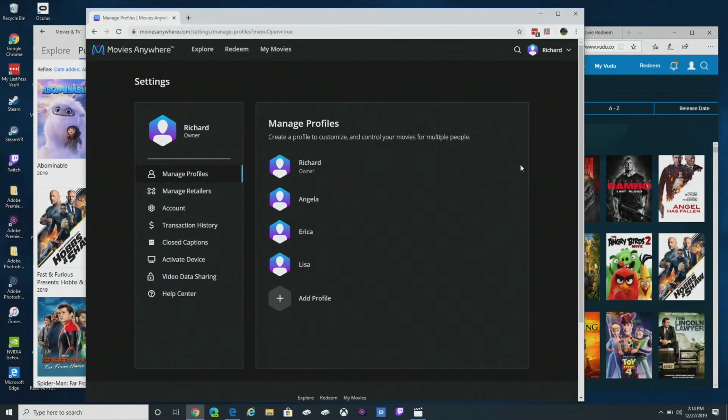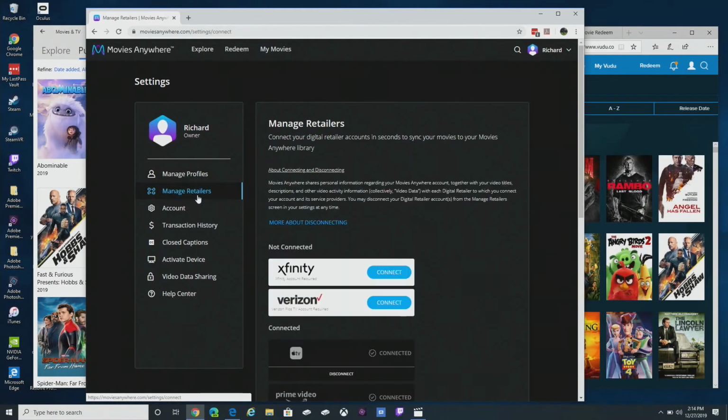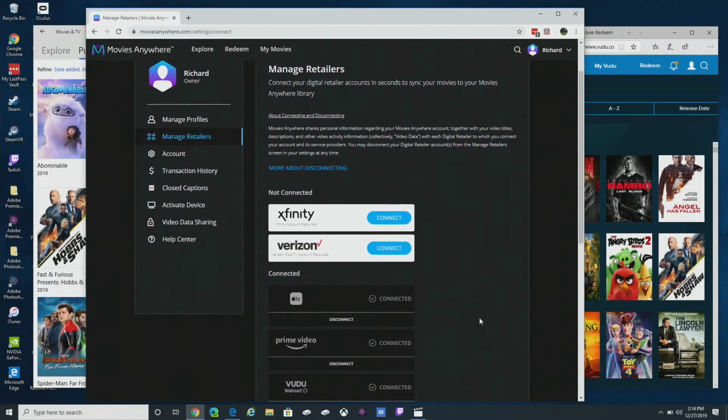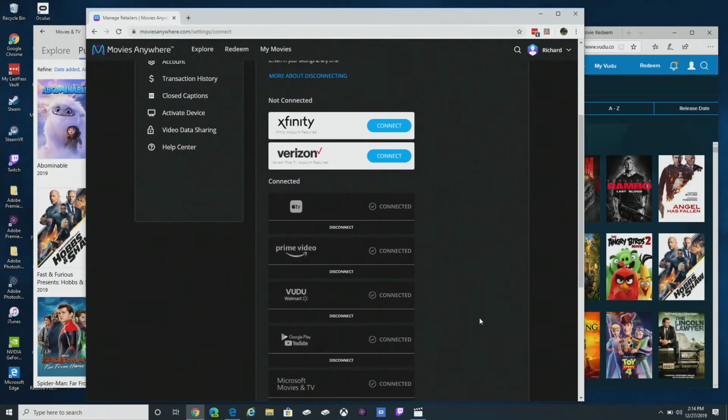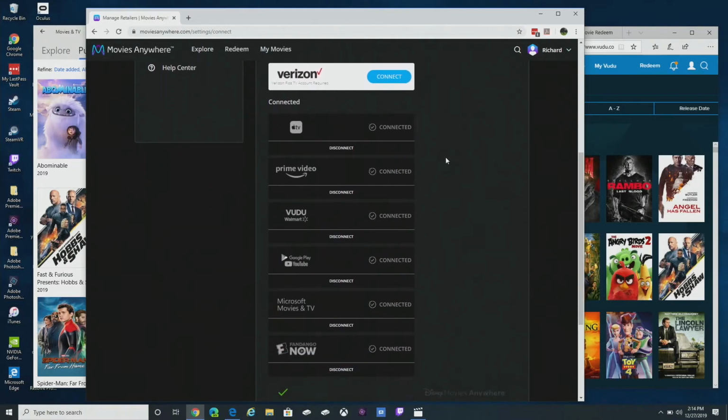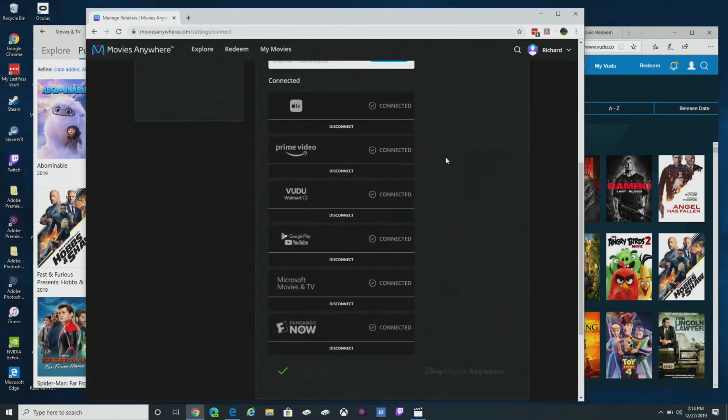You can go to the settings, and this is where you're going to manage Movies Anywhere connecting to the other services. It's called Manage Retailers. And you can connect the following services: Xfinity, which I do not have here, and I do not have a subscription to Verizon's TV service. That's a paid service, and that's their TV service. So I don't, and these are all the other services I'm connected to.